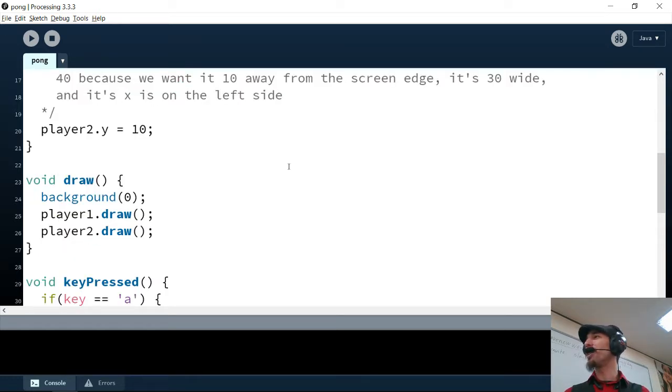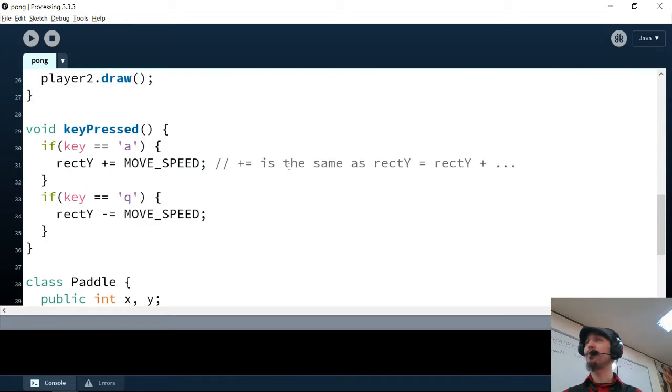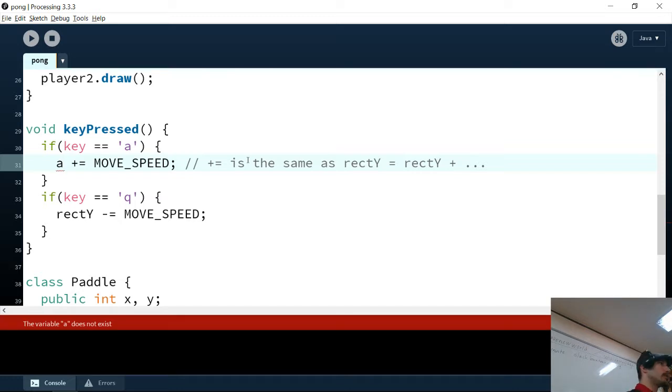So now, if we want those to move, we have to modify our keypressed function. Okay? So now, instead of rect y, when we press A, right, A is on the left side of the keyboard, which paddle do we want to move?